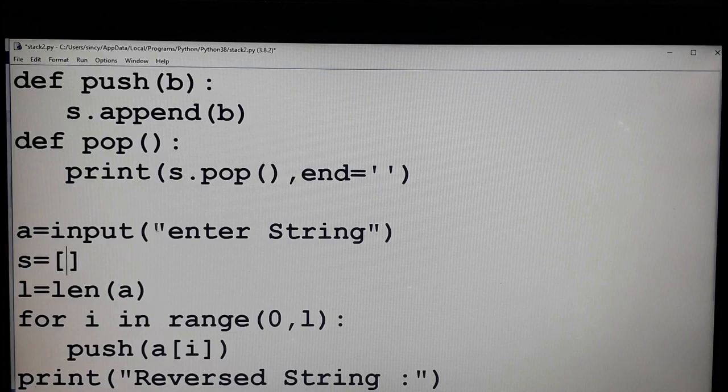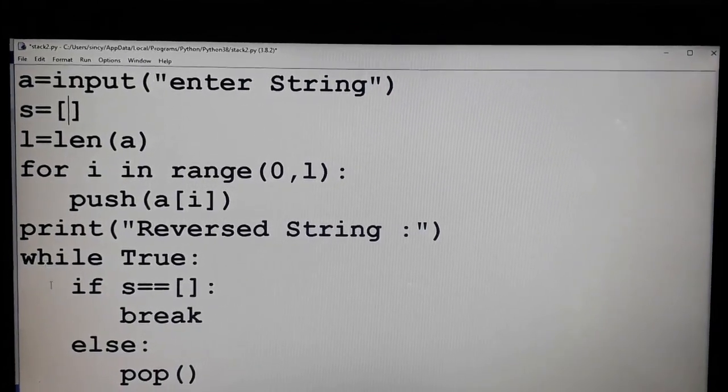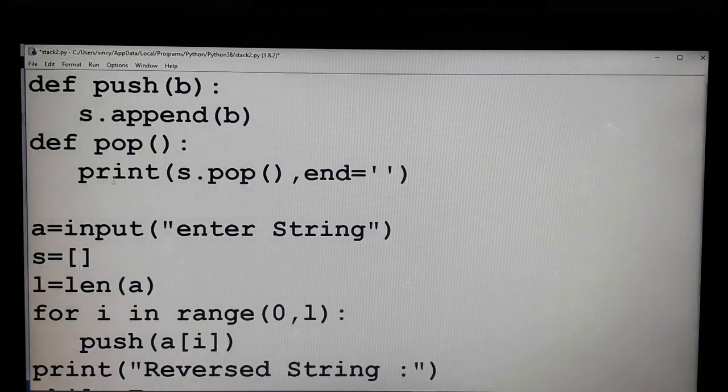Next step, we want to call the pop function. So for that purpose, repeatedly we want to call the pop function. There I use the while loop. First step, I am checking whether the stack is empty. If the stack is empty, you are exiting from the while loop. Otherwise, you are calling the pop function, and the pop function here is defined, and you are just using your pop method of list. You are extracting or popping out or removing the last element from the stack or last element from the list. This is the application of stack.